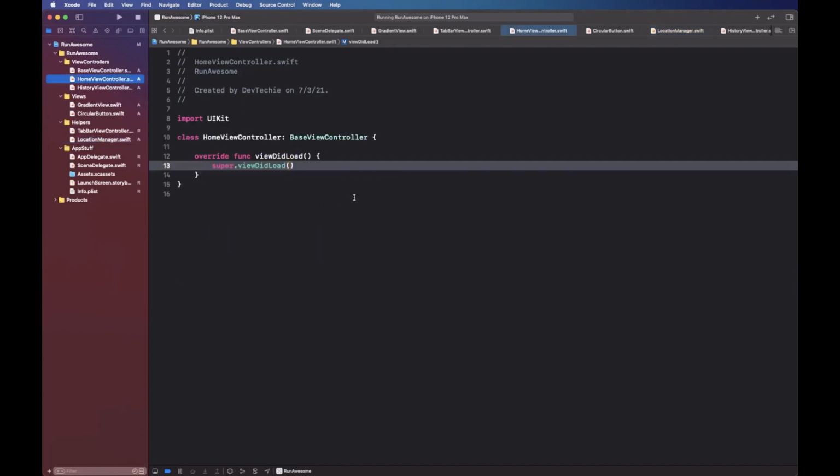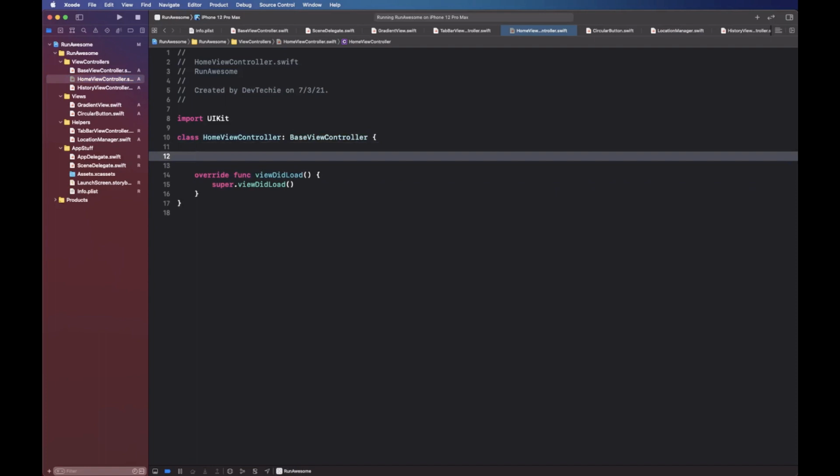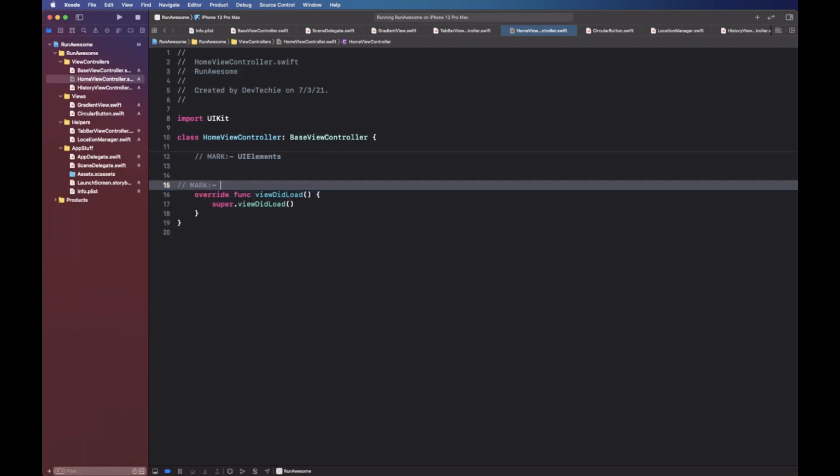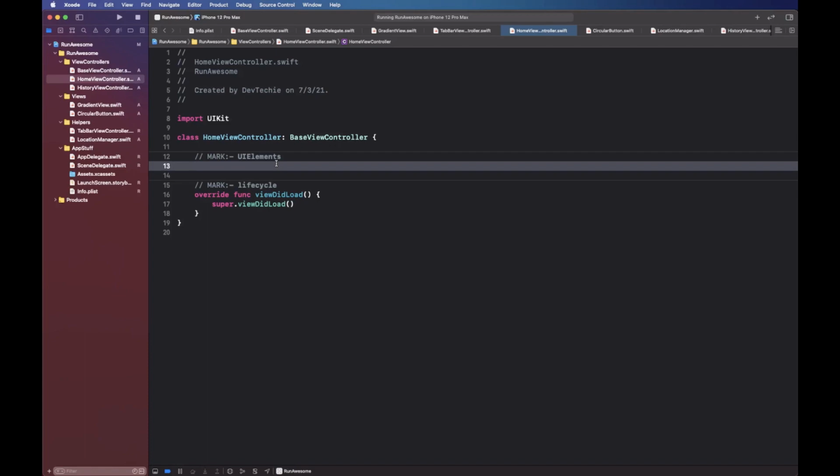So open up your home view controller, and we're gonna create some UI elements at the top first. I'm gonna create a MARK, and I'm gonna say UI elements, and there's gonna be a MARK for lifecycle. In case you don't know, these marks actually appear as sections within your view controller. When you look at this breadcrumb control within Xcode, you can actually jump around. We don't have many elements right now, but I'll show you how you can get around once we have more content and we are scrolling back and forth.